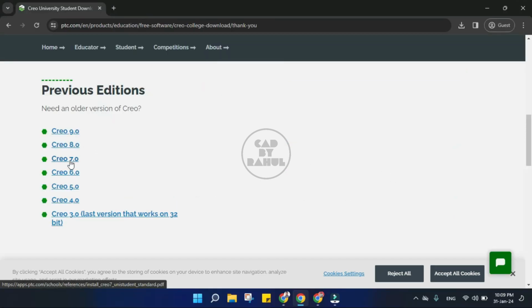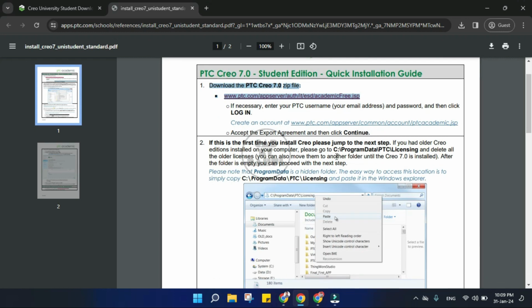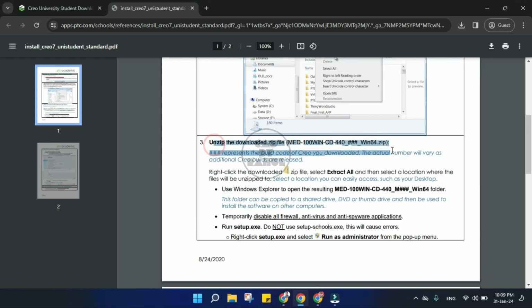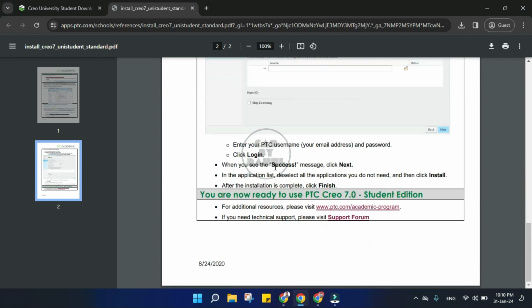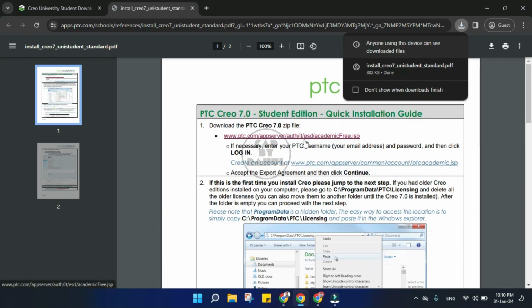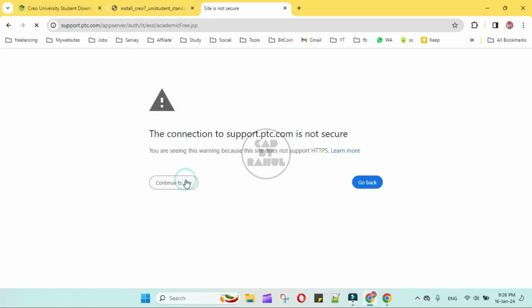Here you will find various versions. Just select Creo 7.0. After that, this PDF will open. In this PDF, you will find the details of how to install the software, the downloading link, and the licensing key. So click on the downloading link. If you get such type of error, just click on continue to site.